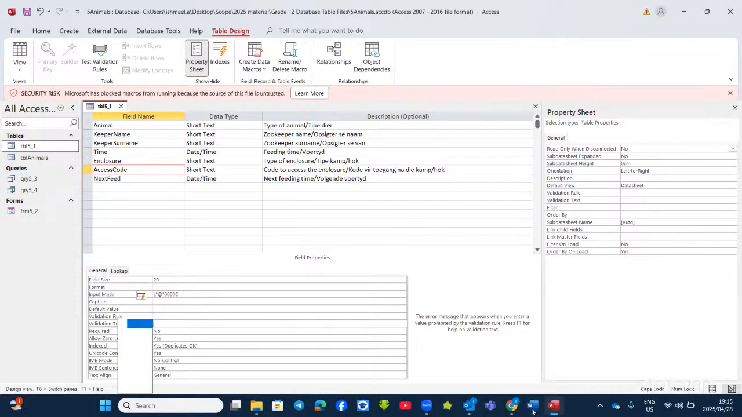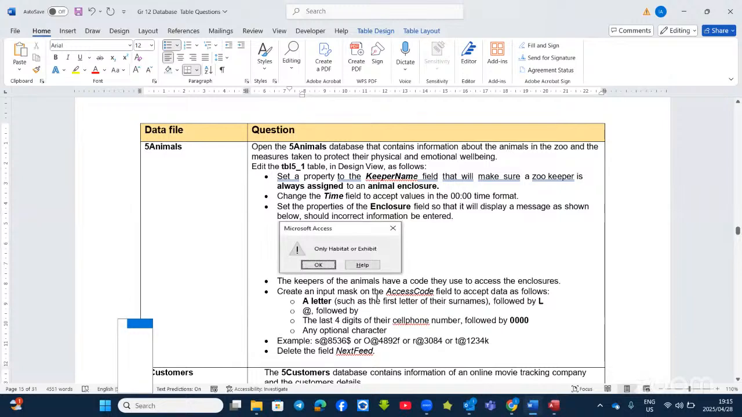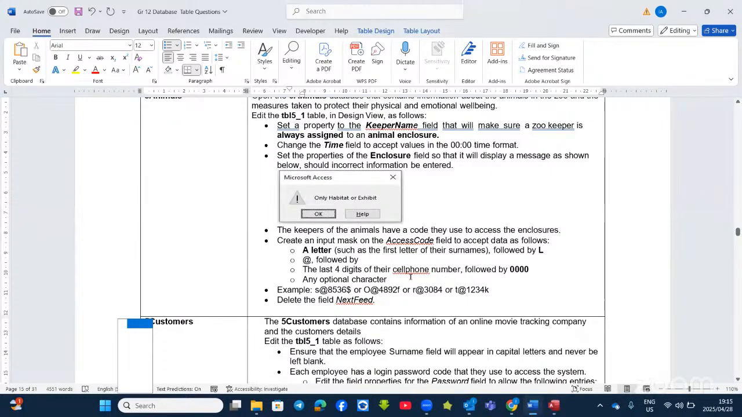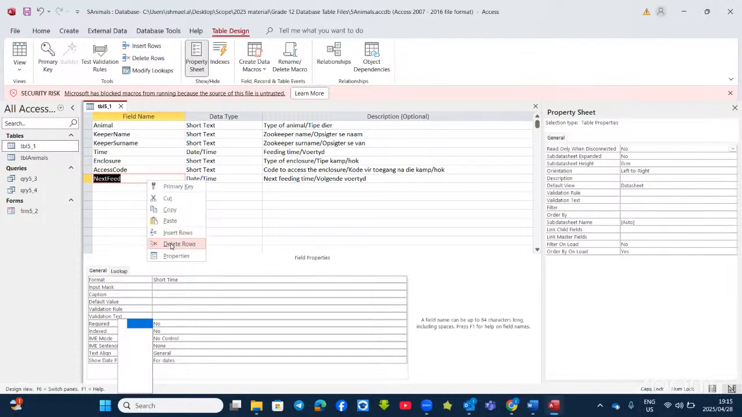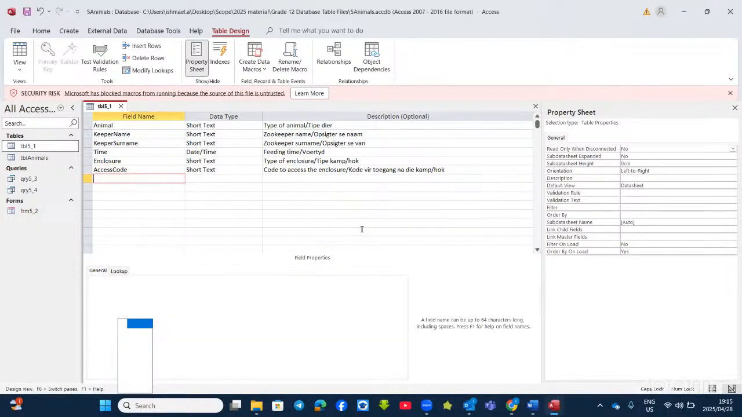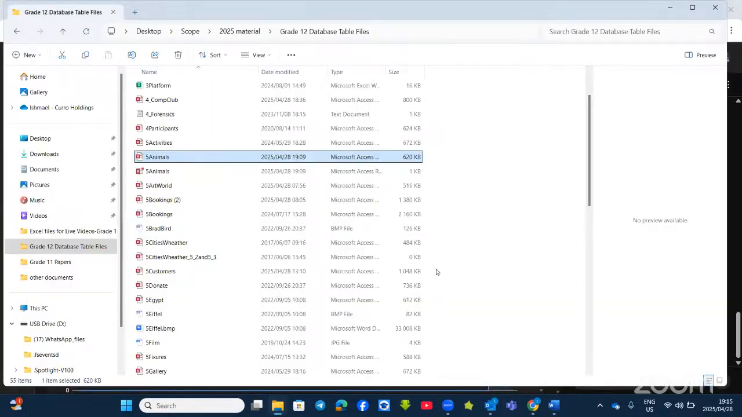Then the next one, they gave you an example here. As you can see, sometimes they only give you an example, then they ask you to follow that example and create it. We will look at that type of question. Delete the field next feed. So we don't need next feed, so you right click and choose delete. Right, so we are done with that question. Now let's move straight to the next question.